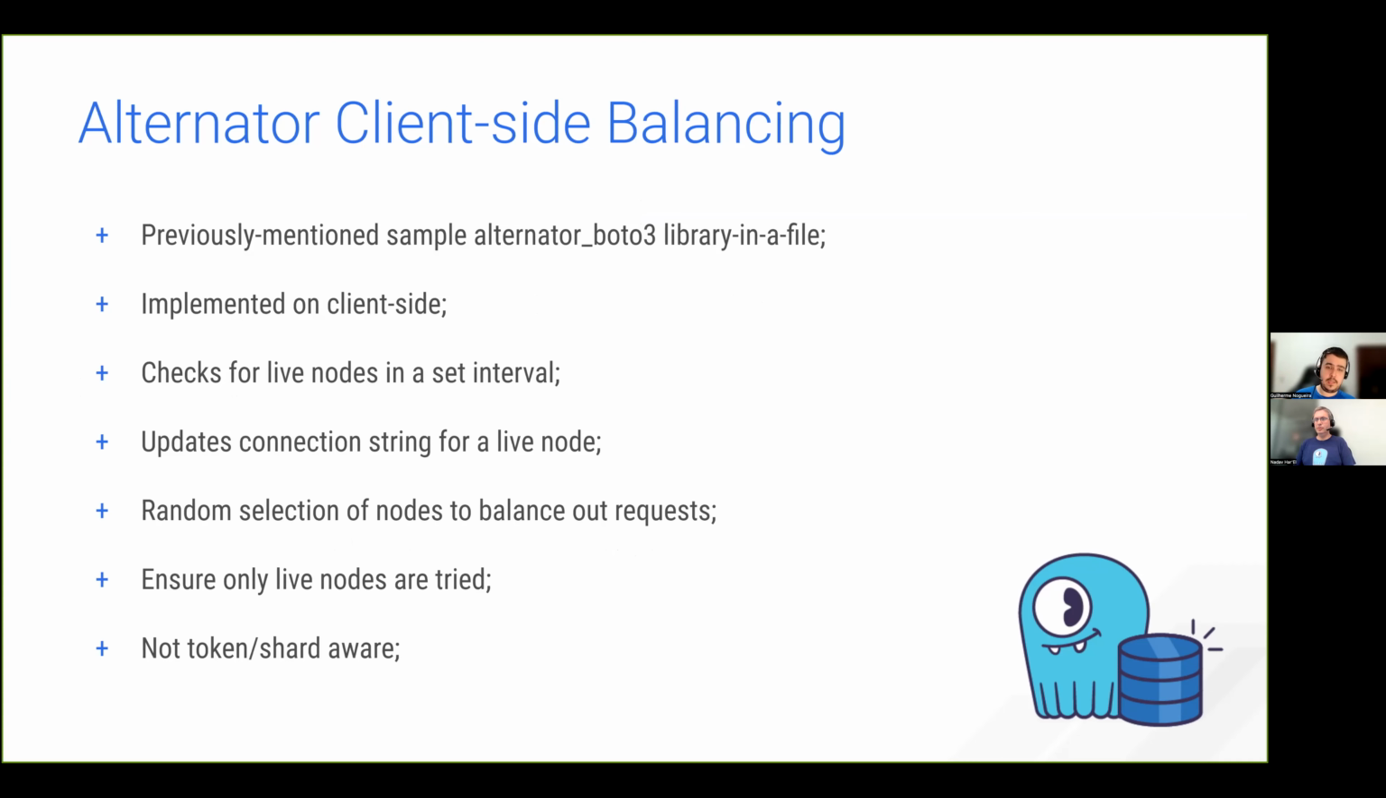As I mentioned, it checks for live nodes at a set interval, and you can customize that. So every second, a background thread queries the local nodes API, gets the list of nodes, and then updates the list inside the library for the next connection that comes. It also updates the connection string in the background. So for every new request, it's going to send the request to a new node, and it has a random selection of nodes.